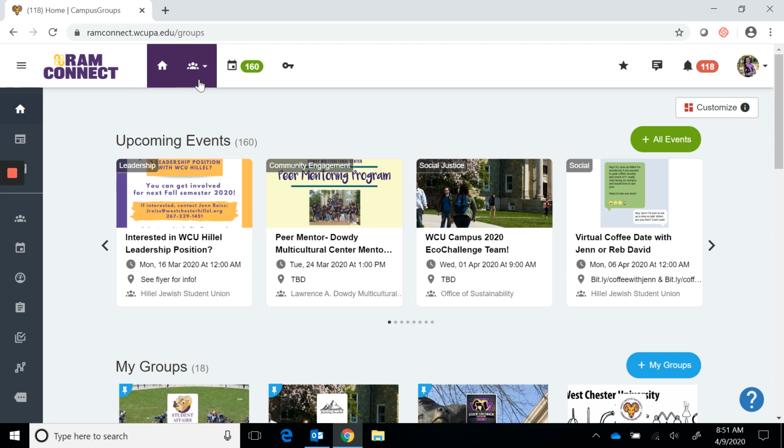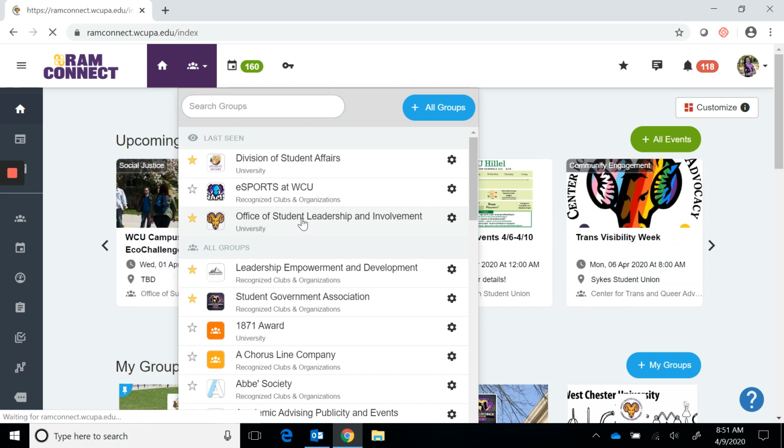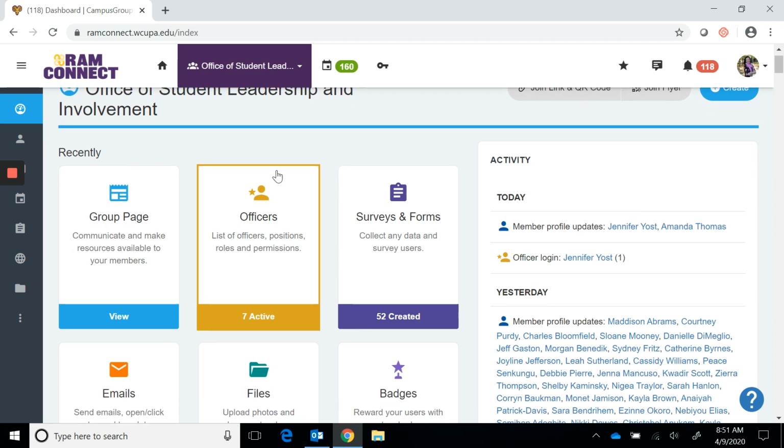So I'm going to go ahead and get inside one of the groups that I'm a member of. The Office of Student Leadership and Involvement is my department on campus. So I'm going to go ahead and click that. Here you see the officer view. This is where all the business side of the house takes place in RamConnect. And that business takes place for folks who are deemed as officers. Officers in a group portal are those folks who have administrative rights to be able to do business inside the portal. So I'm going to go ahead and click on the officer yellow box.